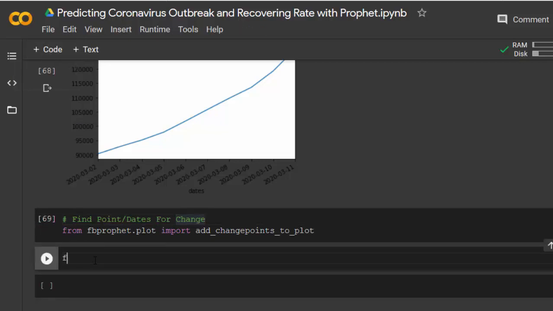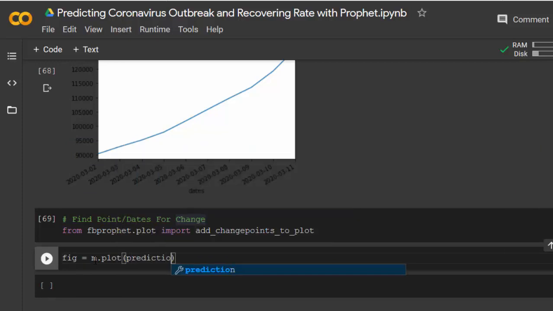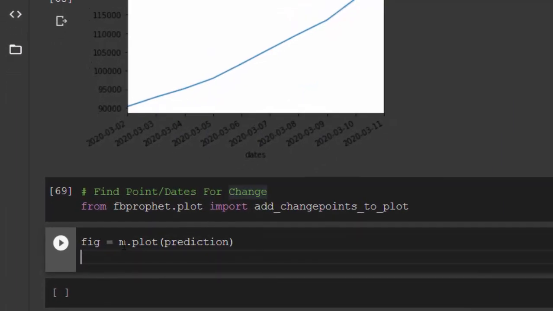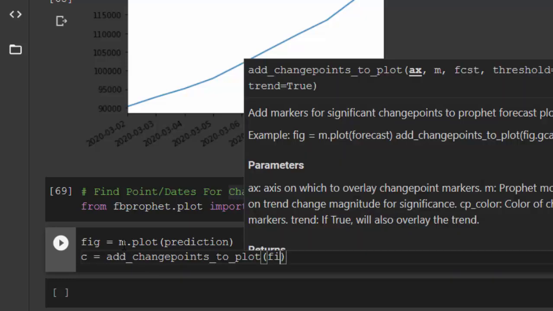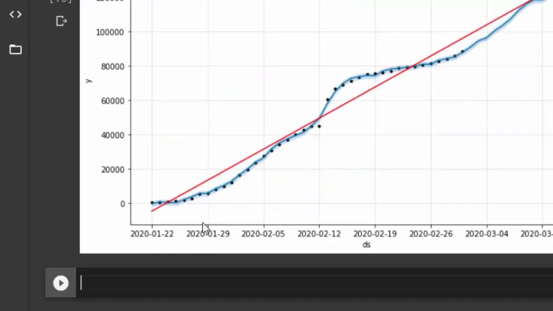A lot of things you can do, but let's stop here. So m.plot, I pass in my prediction. Then from here I just go with a. It can be any variable, it can be c. Then I call add_changepoints_to_plot, and I pass my figure's gca function. Then I'll pass in the model that I created, and then my prediction or my forecast. Right, so let's run it and see. It's going to give us this particular plot.